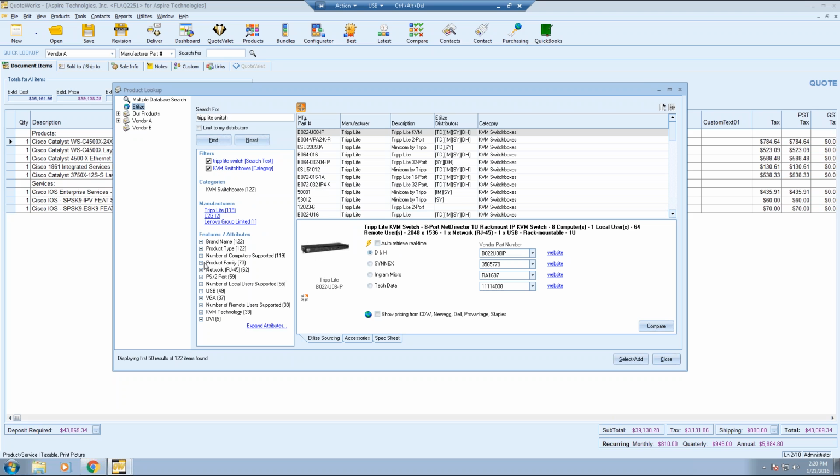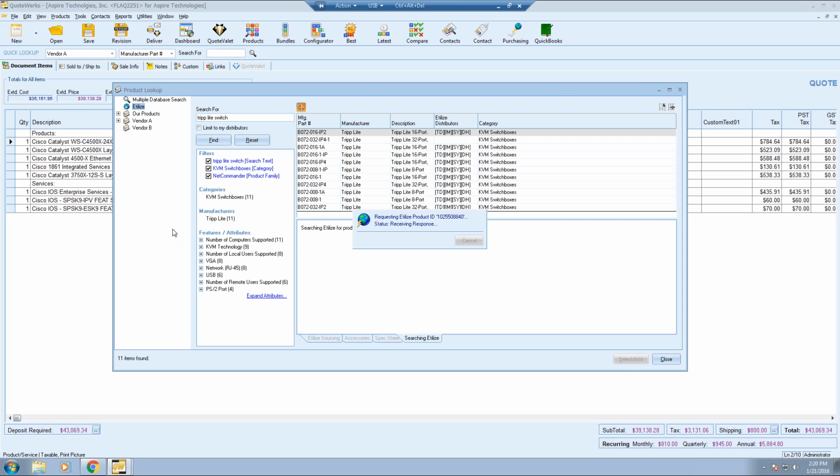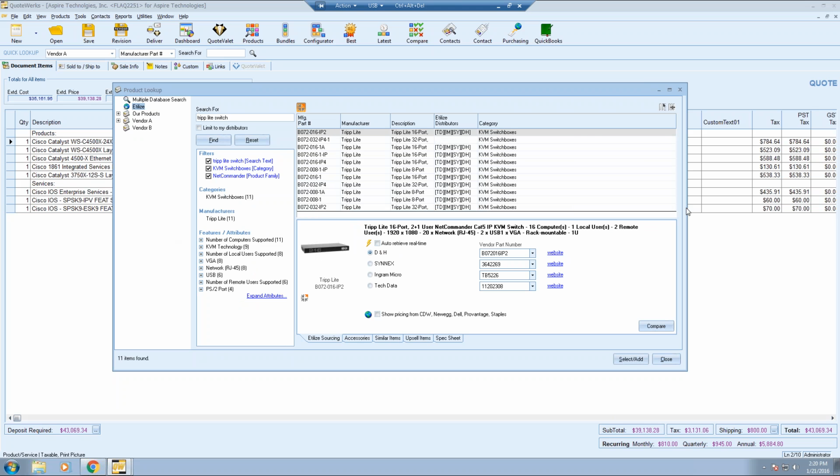If I wanted to drill down even further, I could go down to product family. If I clicked on Net Commander, that would bring me down to 11. If I did Net Director, that would bring me down to 17. So again, it makes it very easy to quickly drill down to those specific items that you're looking for and find them here.